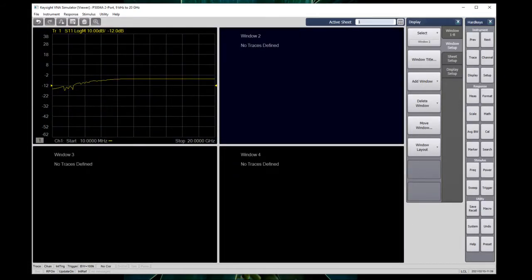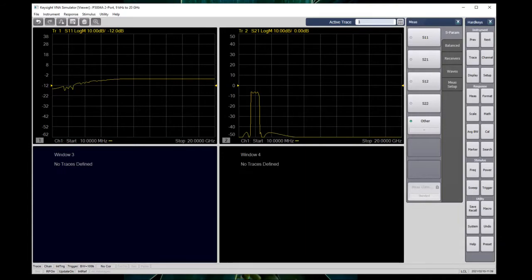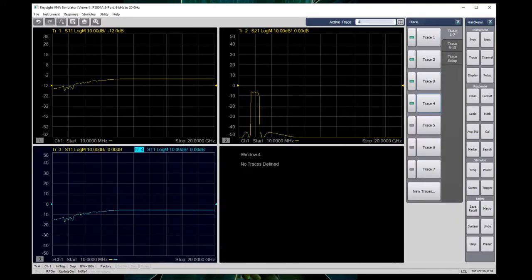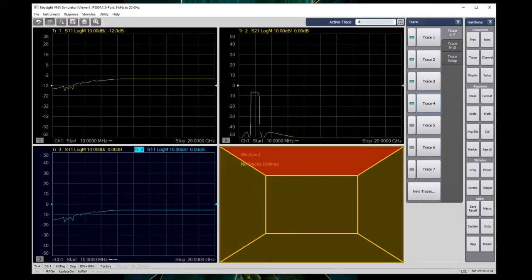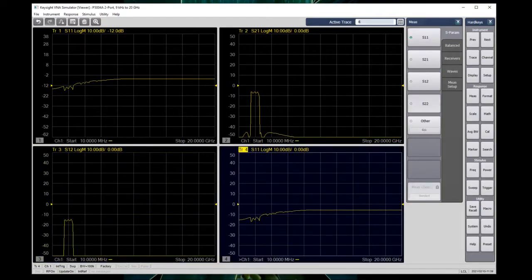So for window 2, we can insert a new trace, and then we change the format, measurements to S21, and then we have trace 3 and then trace 4. You can actually drag to trace 4 just in this way. So this is how you play around. And this one, we just do this.